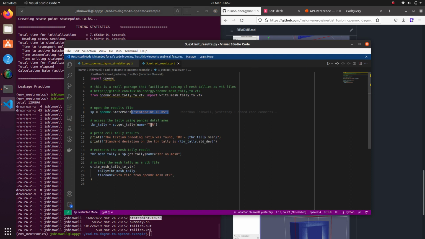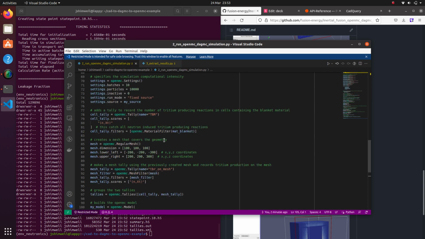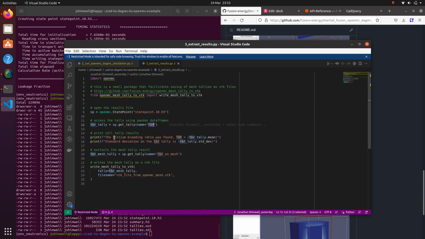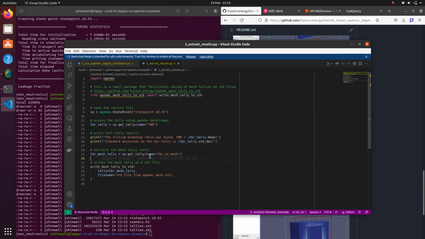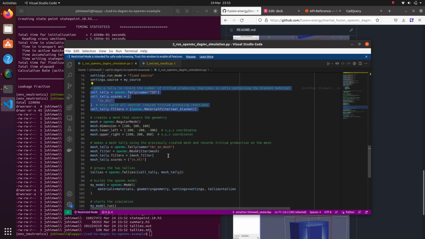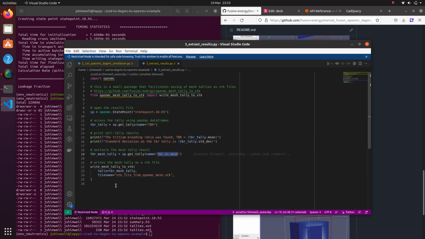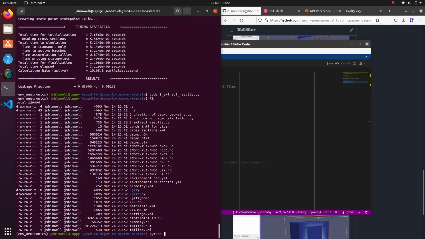And then we're getting a tally by the name, which is the TBR tally, which is this cell tally that we made first. And then we're just printing out the results. Oh, and we're doing a little bit more. We're also getting another tally, the TBR on mesh, which is this tally here. And then we're just writing that tally straight to a VTK file. So I will run that now.